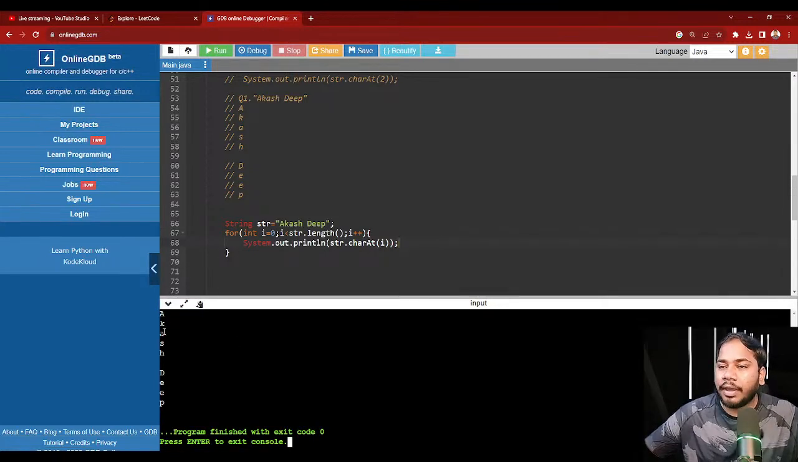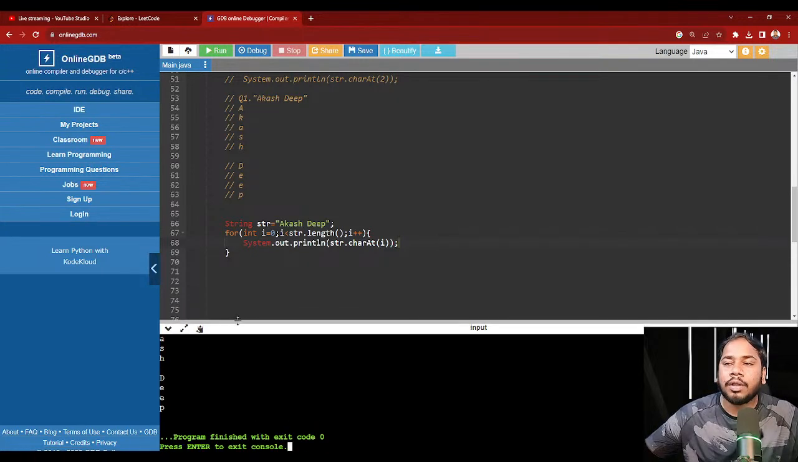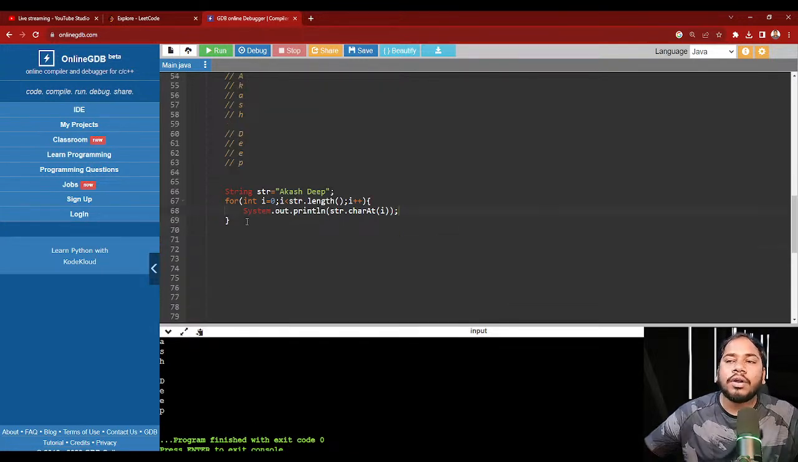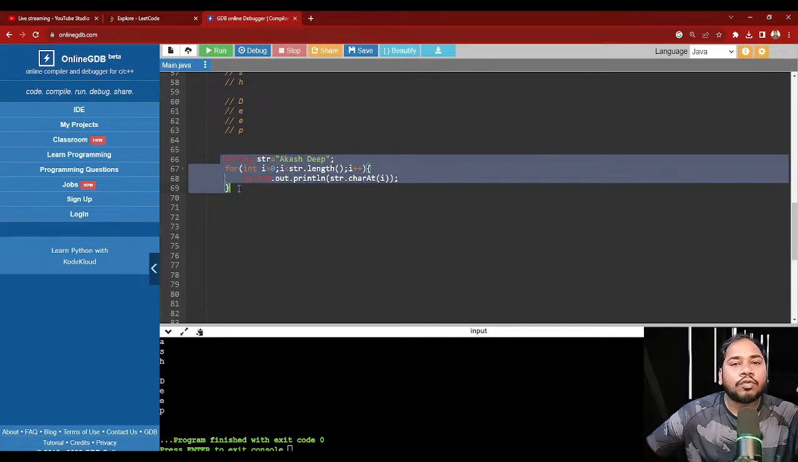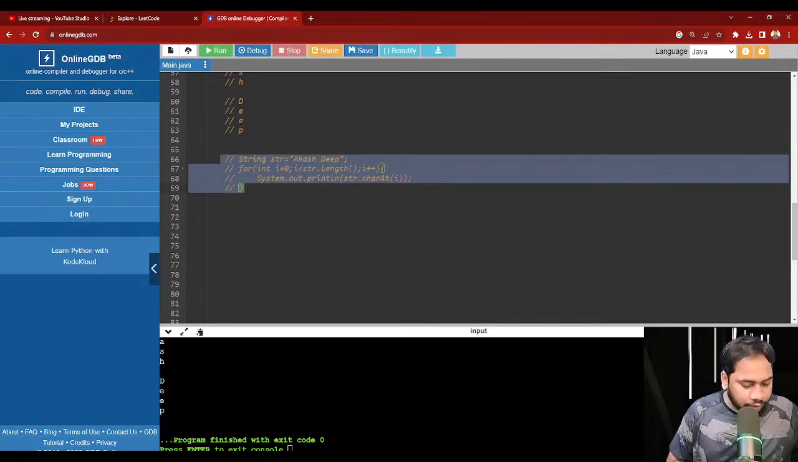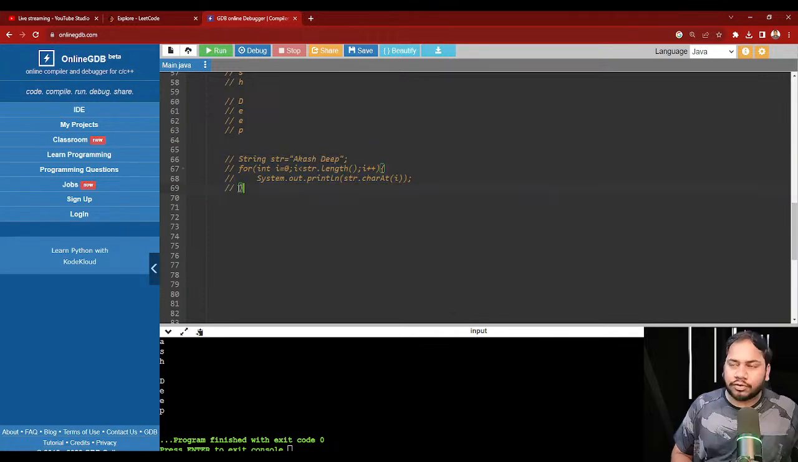See, we have A K A S H, space, D E E P like this. We are trying to do different, very basic problems on strings so that we can understand them in and out. Very simple question, understood. So let's go with the next question.